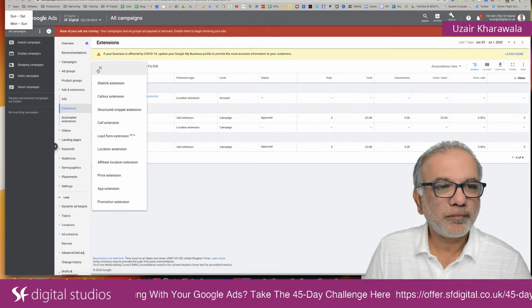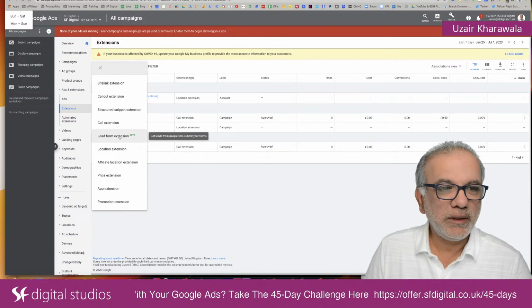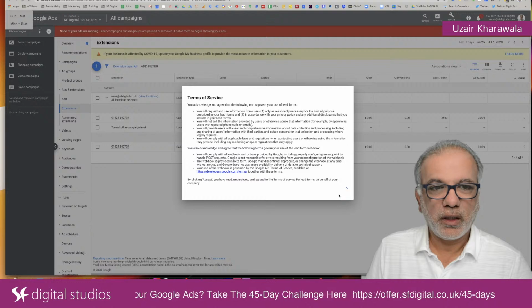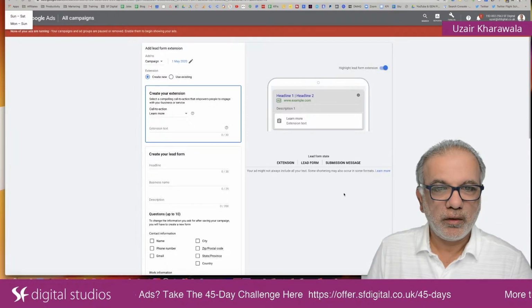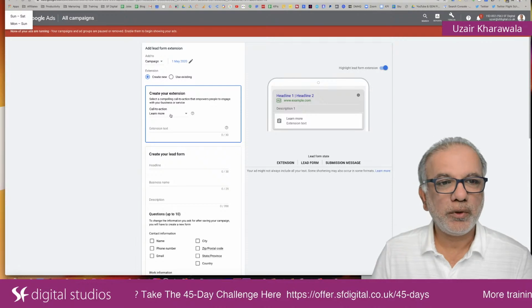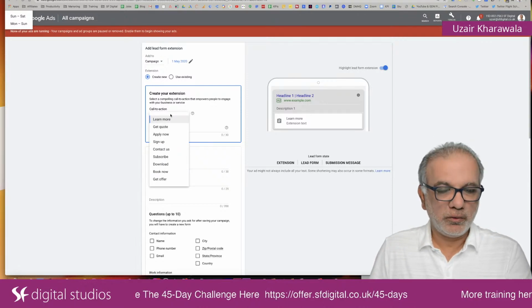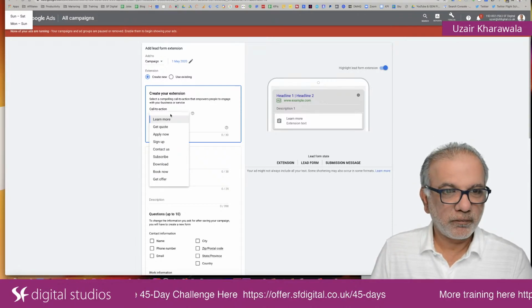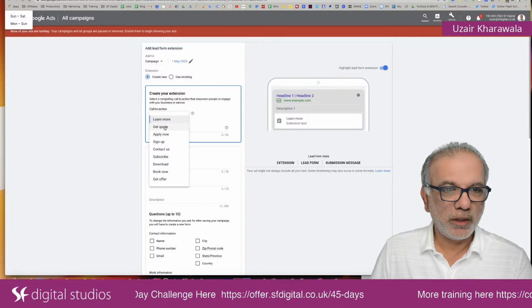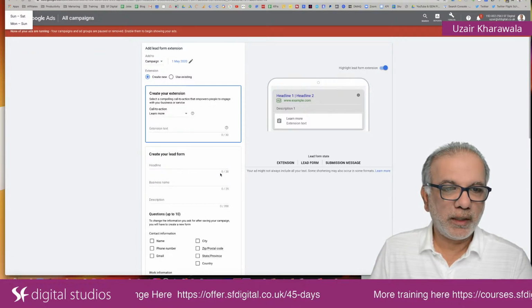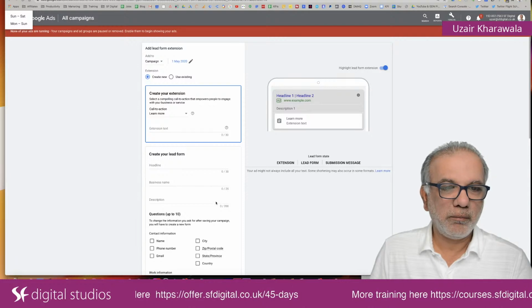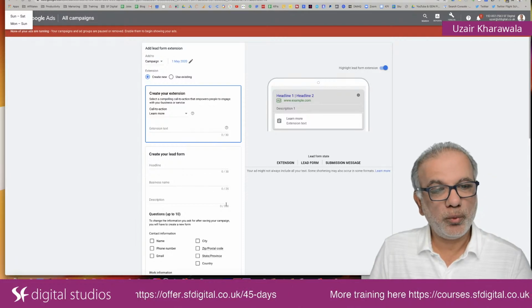Extensions, lead form. This is a new type of extension where what you do is you put in your call to action: learn more, get code, apply now, and so on. Then you put in your headline, 30 characters, business name, description, which is up to 200 characters.